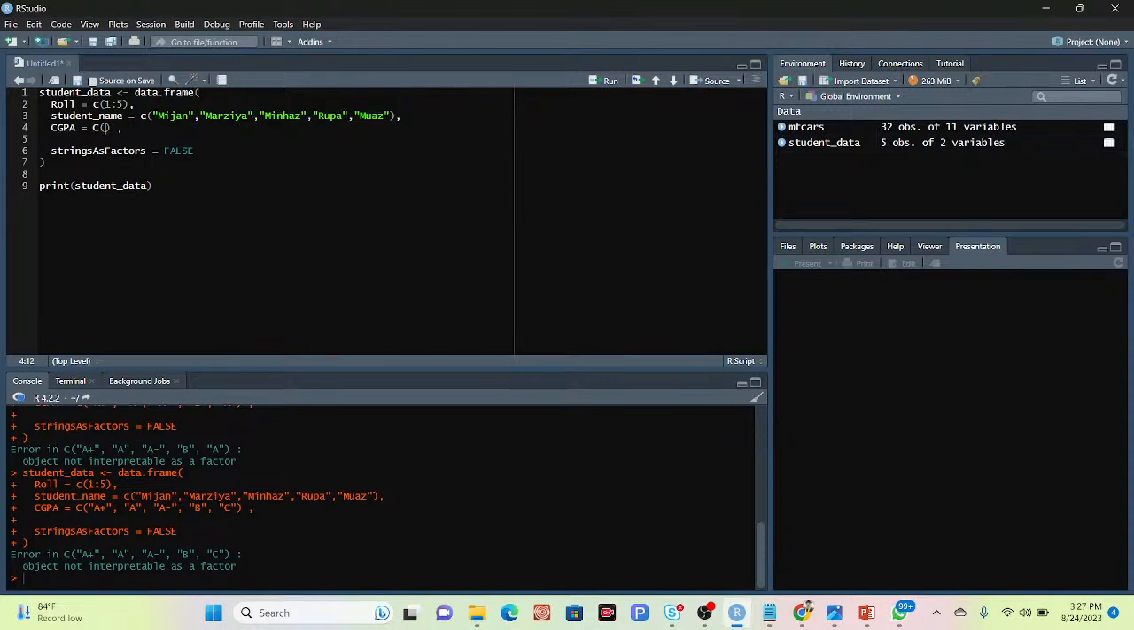Okay, I'll put here, suppose, 5.00 CGPA as is, then put here 4.98. Suppose put here 3.99. Put here, suppose, 4.00. So now I click to run again.